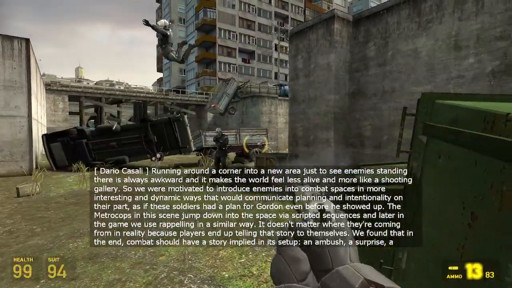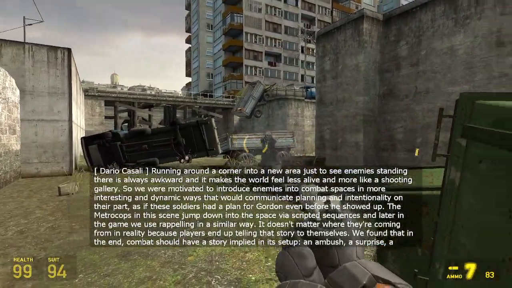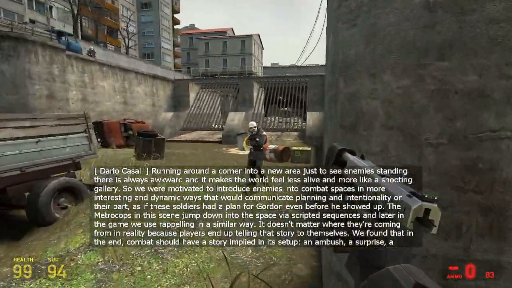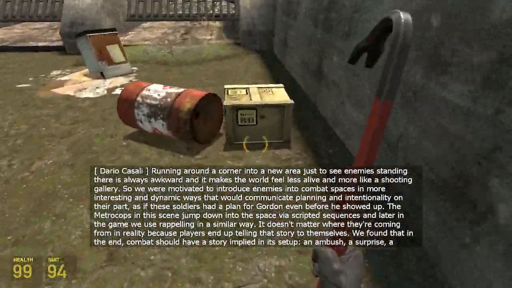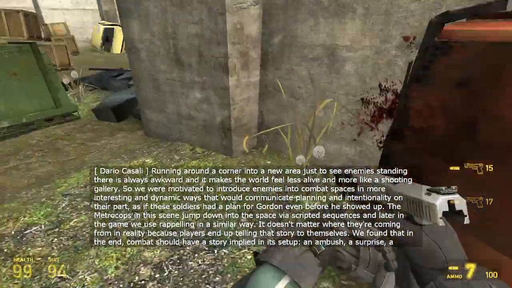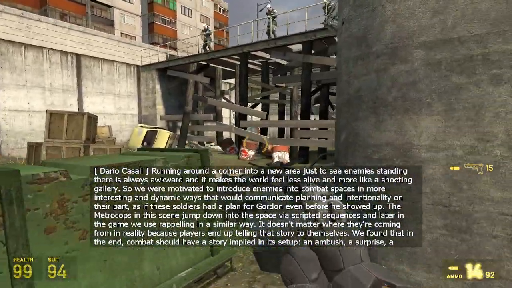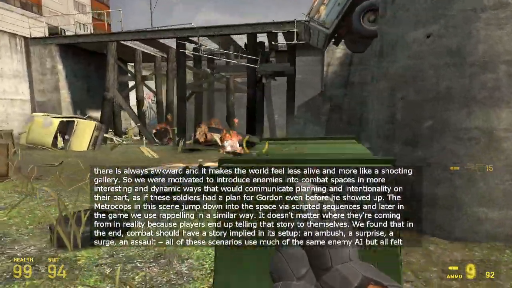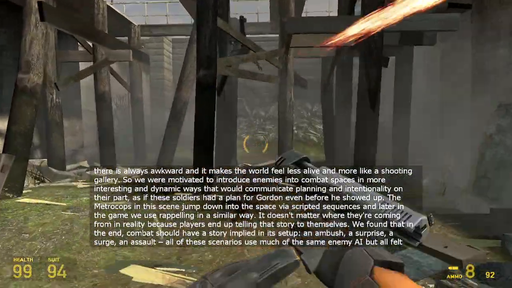New area, just to see enemies standing there is always awkward, and it makes the world feel less alive and more like a shooting gallery. So we were motivated to introduce enemies into combat spaces in more interesting and dynamic ways that would communicate planning and intentionality on their part. The soldiers had had a plan for Gordon even before he showed up.